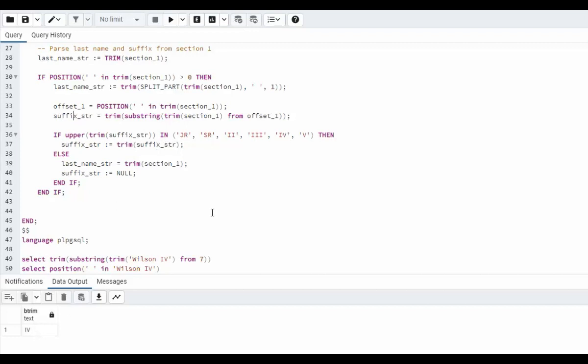Notice, four here, suffix gets set. Now, if it's not in there, then what I do is just last name equals the full string. You will see in a couple of minutes where I had to do this because of people that use the father's first last name and the mother's last name as their last name. So this will support those types of names.